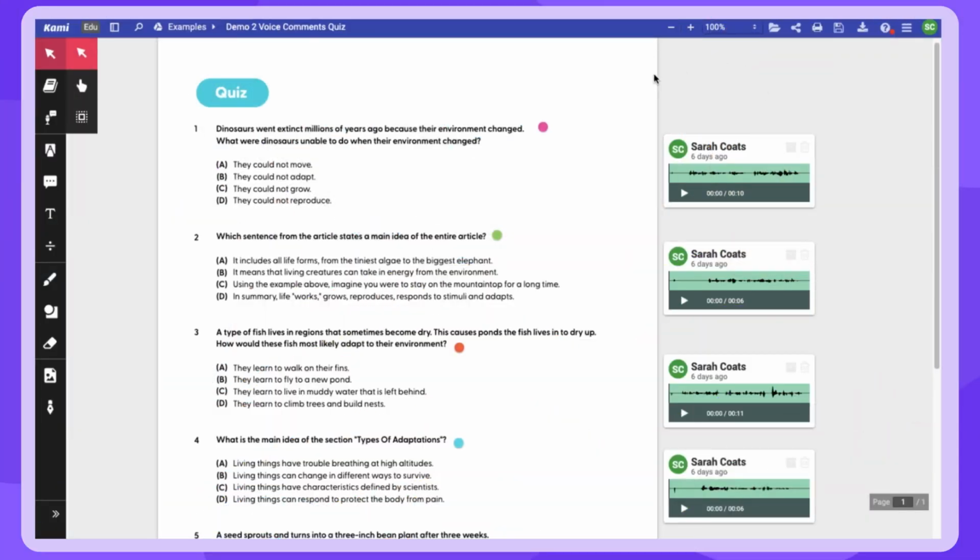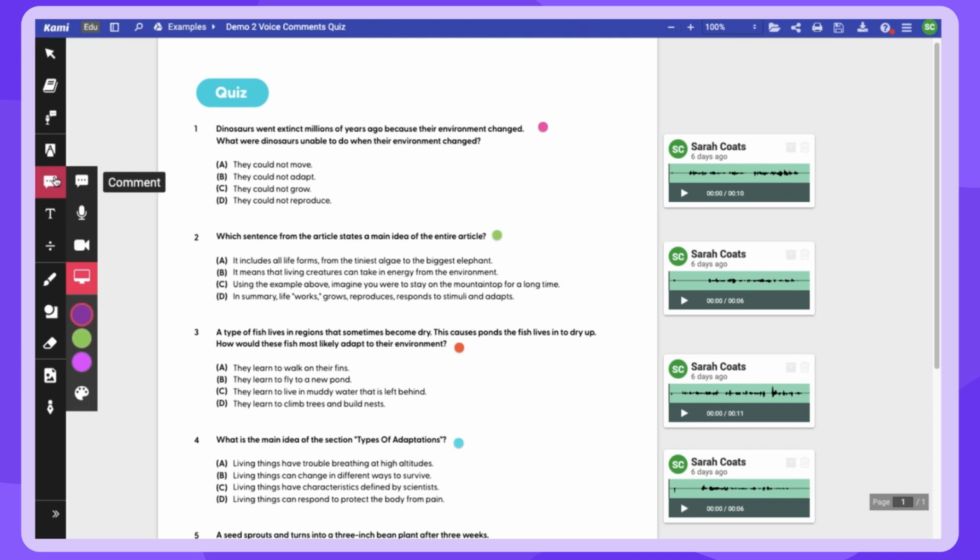The next comment I want to show you is a voice comment. So if I click on the comment box, I'm going to go ahead and click on the voice comment icon.